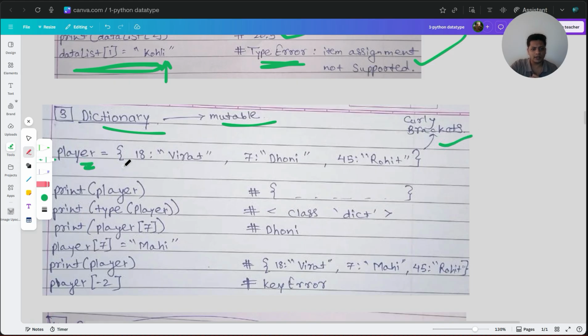As you can see over here, player equals, inside curly brackets, 18 is the key defined for Virat, 18 colon Virat, then comma 7 colon Dhoni, then comma 45 colon Rohit. This is how the dictionary is defined. This is the key and this is the value. So print player, it will print the same dictionary over here.